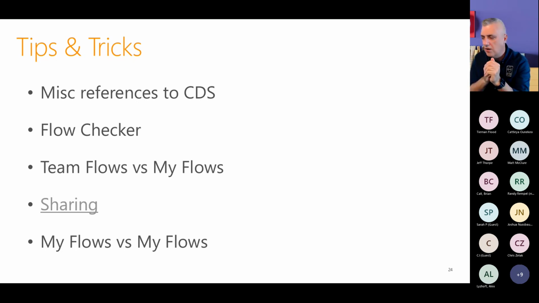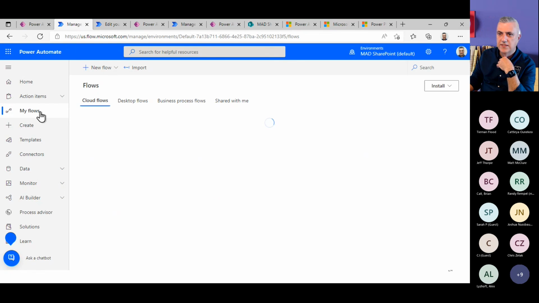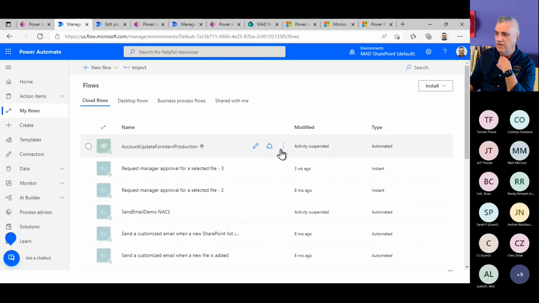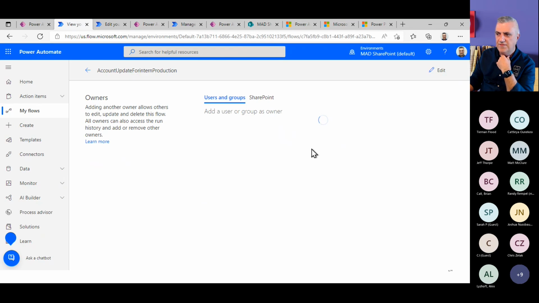Make use of the flow checker. That helps you if you've got any errors with your flows. Teams flows versus My flows is something I run into sometimes, and I wanted to point that out, and I forgot to. When you're looking at flows, let's go to My flows for a second, and you share one of these flows with someone.